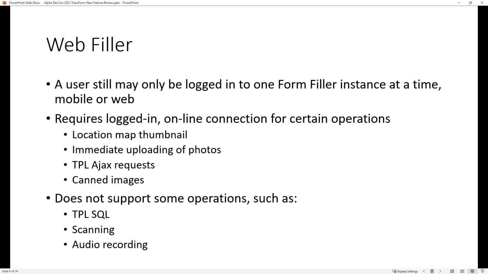Canned images we can't get from your on-device data. What we do is allow you to have those canned images up in the cloud somewhere, and you have to be connected at the time to be able to see those. But it is possible for you to do that.